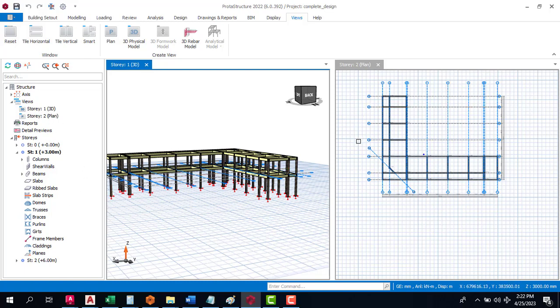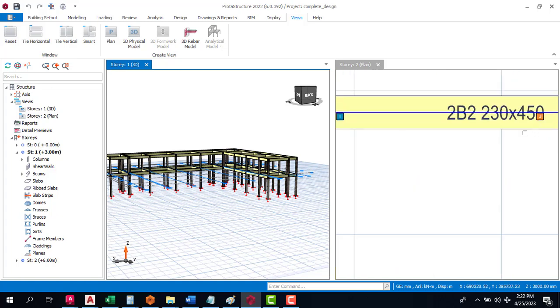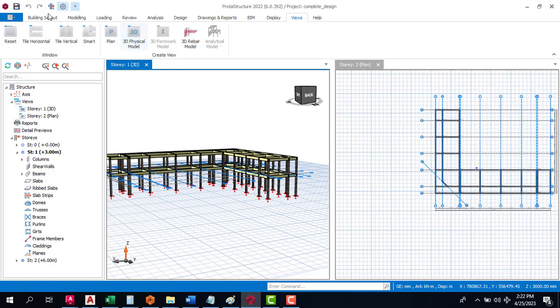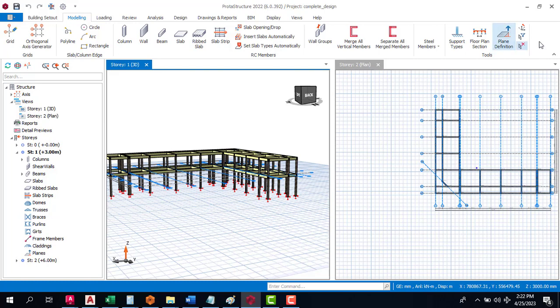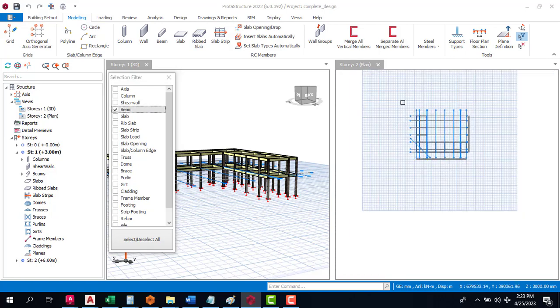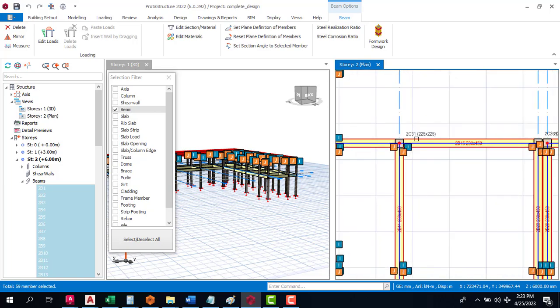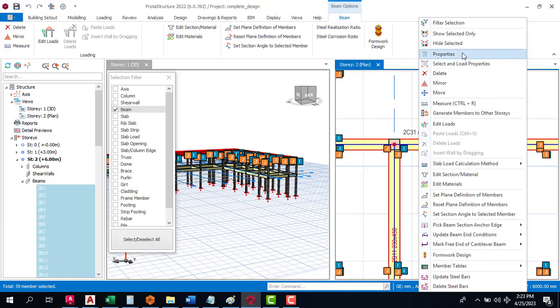So but you know, at my story 2, this is 230 by 450, but that is not what I want to use. If I come back to my model view and I'll come to this one that is called filter, I will click on, I'll deselect everything here and I will select beam, and then I will highlight the entire project. My filter now is only going to select only my beams.